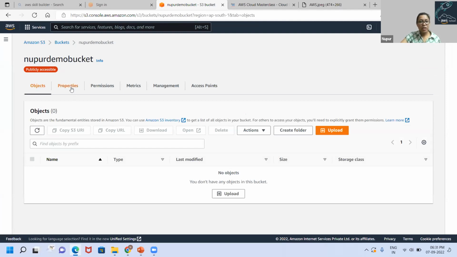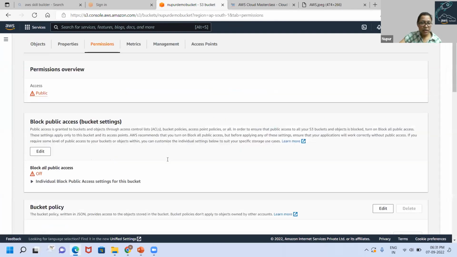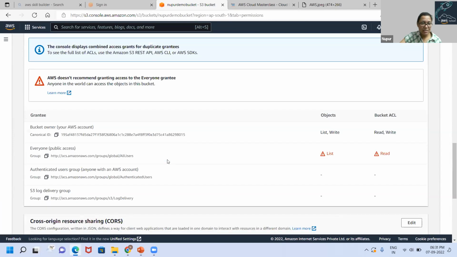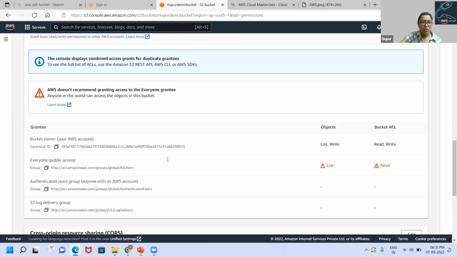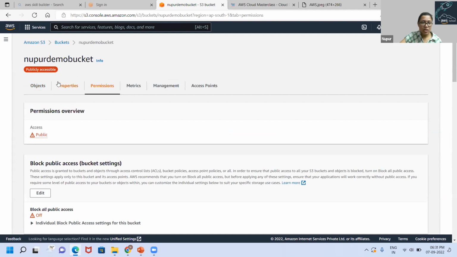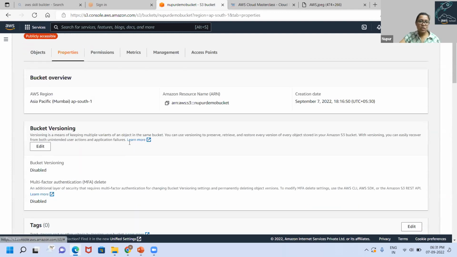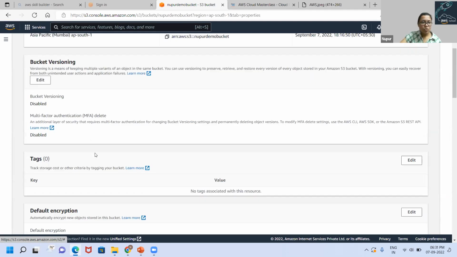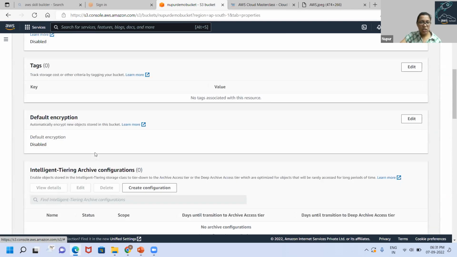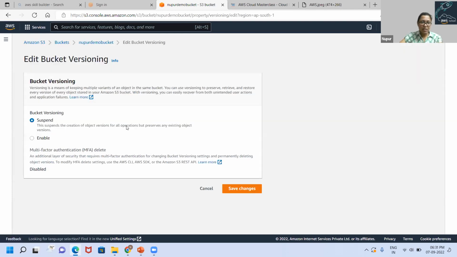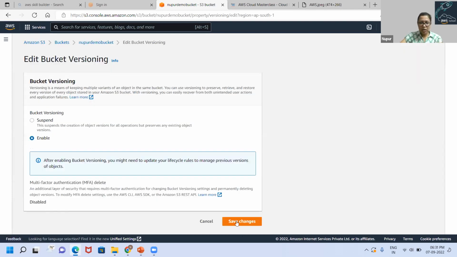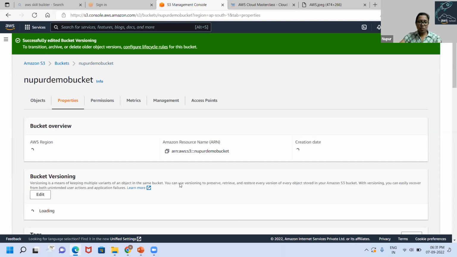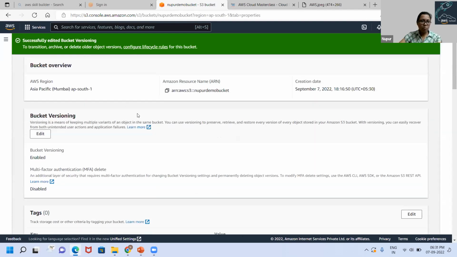Now what we need to do is make this bucket a static website hosting bucket. Let's do that as well. Let's change this bucket. See, in the properties, you can enable bucket versioning as well. I will show that bucket versioning. Let me edit this and enable the bucket versioning. Okay, I have enabled the bucket versioning.